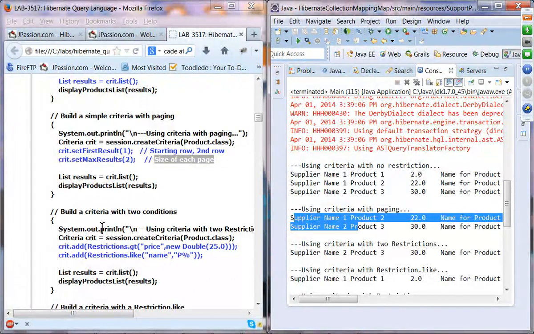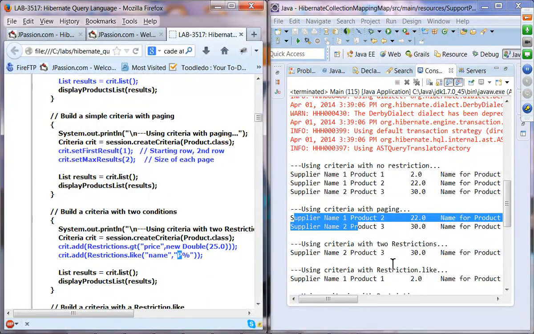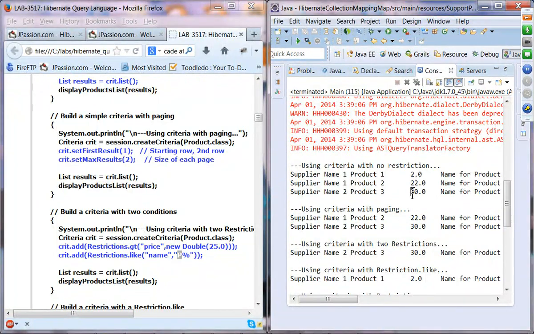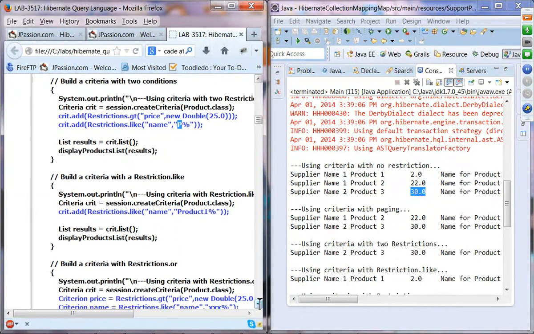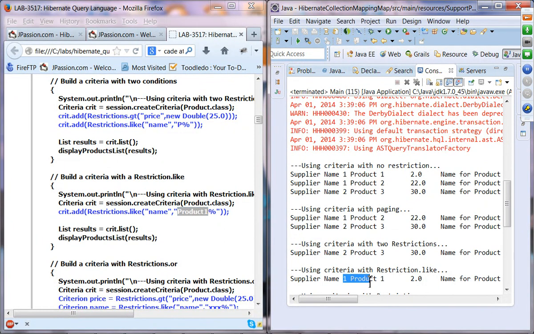The third one is two conditions. We add two restrictions: the price has to be greater than $25, and the name has to start with a P. We have only one product that meets that criteria. Then this is a criteria with a restriction like pattern: the product whose name starts with product 1. There should be only one, this one.